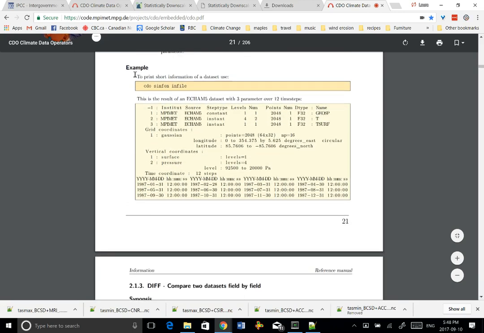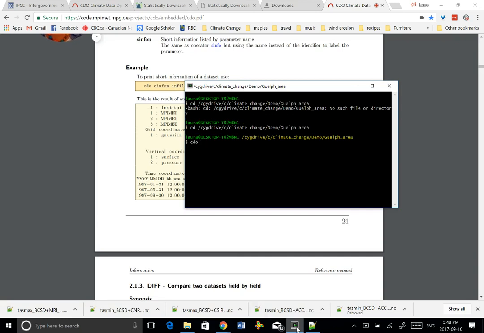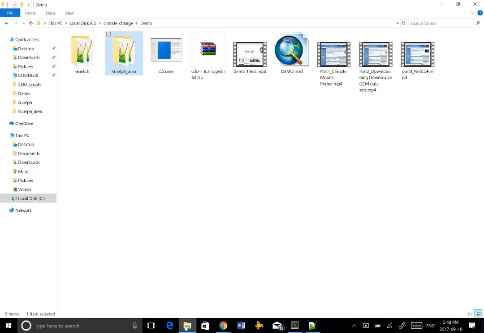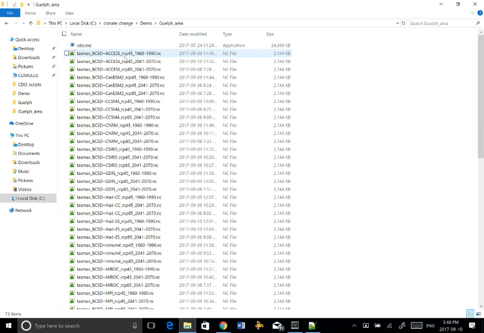Also, you often get an example. So to print short information of a data set, you use these commands: CDO, sinfon, infile. So that's what we're going to do here. We're going to go CDO, sinfon, and we're going to go to that Guelph area, and we'll just look at this first one.